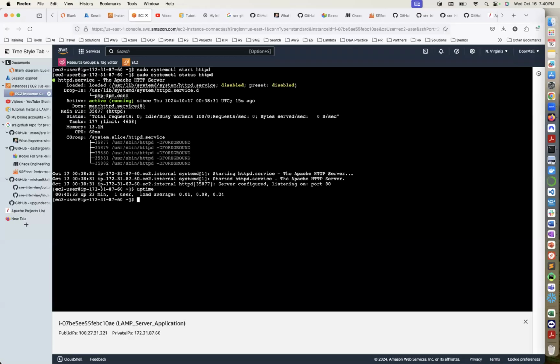Uptime. Our server has been up for 23 minutes. Sorry, for 40 minutes, but we have been logged in for how long now? We logged in at this time. So we've been logged in for 10 minutes, right? Because it's been up for 40 minutes. Now, this is how much CPU we're consuming, 0.02.